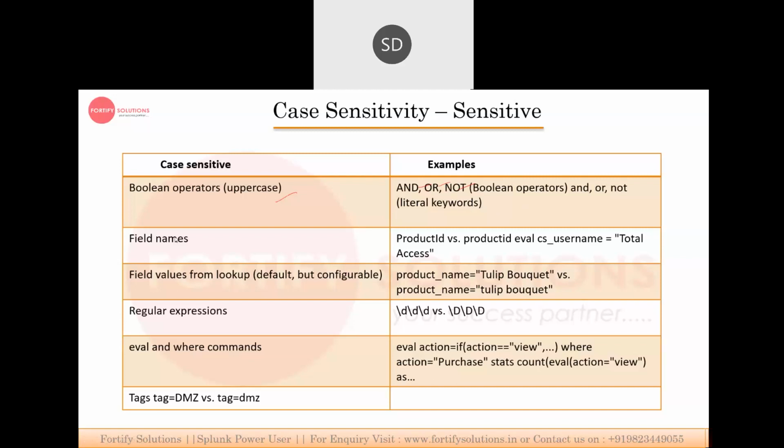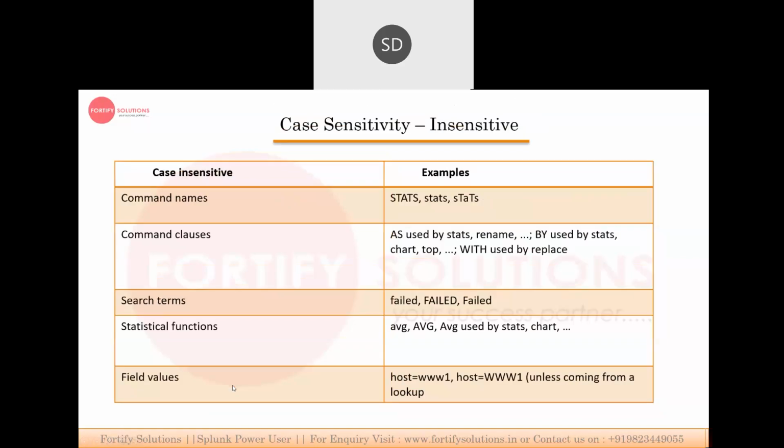And for the field names, you can use field id versus field product id, so you have to use the field id. You can use the default, and the not configurable. Regular expression we will use in the next sessions; we will see how to use the regular expression. The where function we already used, and the where command we already used. Tag and the dmz we already did with the tags, like how to tag things.